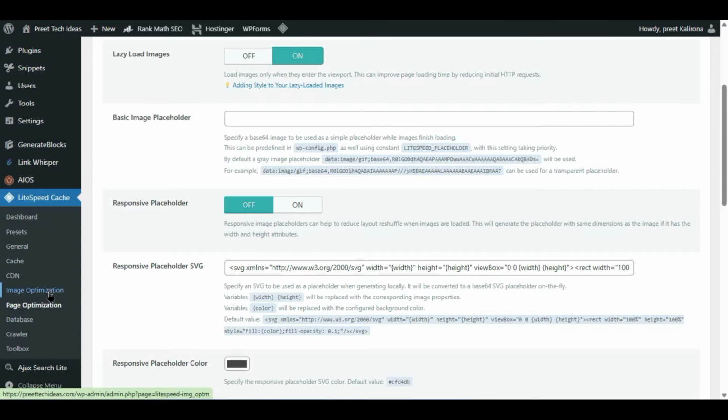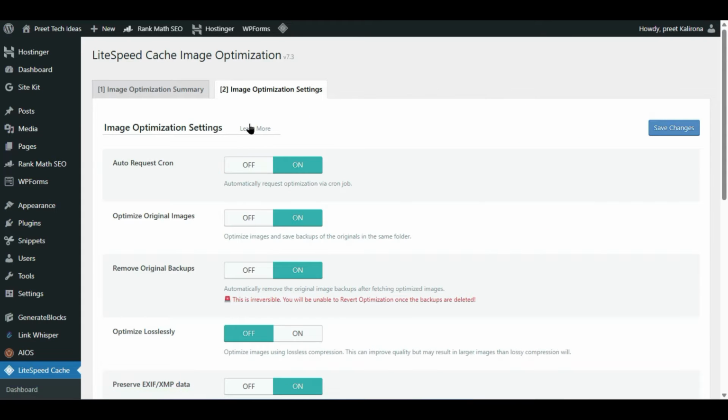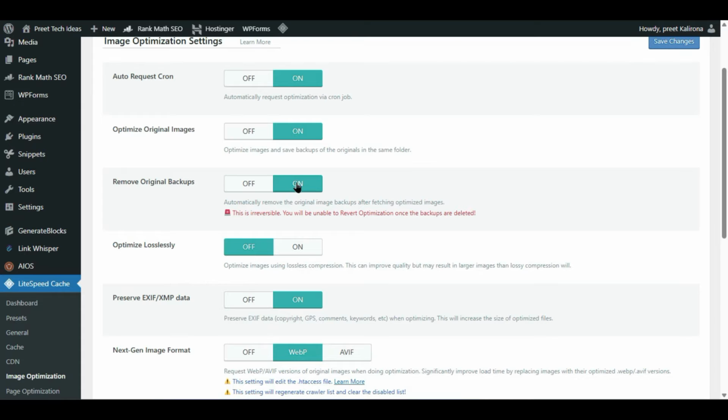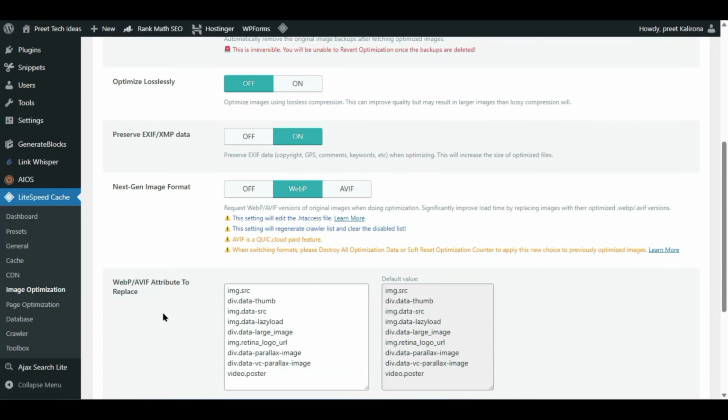And if I go to image optimization, with the help of this, you will be able to optimize your available images in the media and it will automatically optimize them. You just have to visit the image optimization setting and choose the option you want to optimize original images, remove original backups, or if you want to keep those backups. So it will help you to improve your images as well.